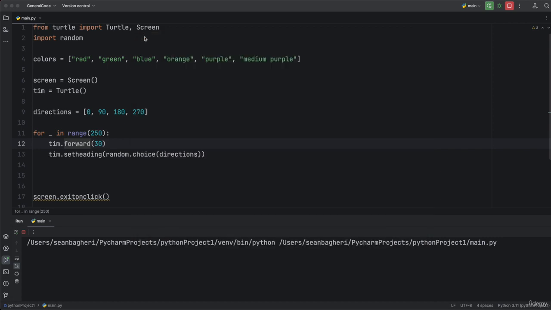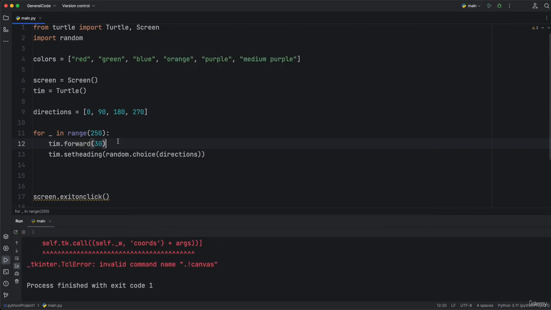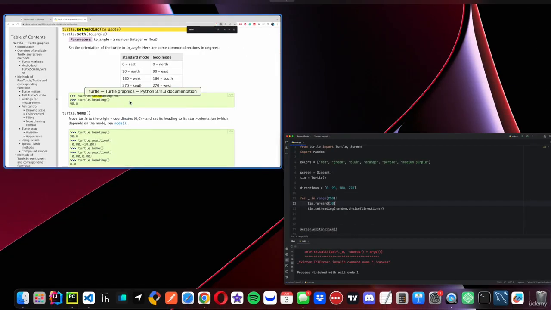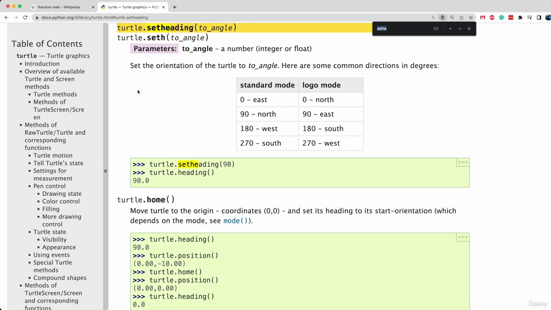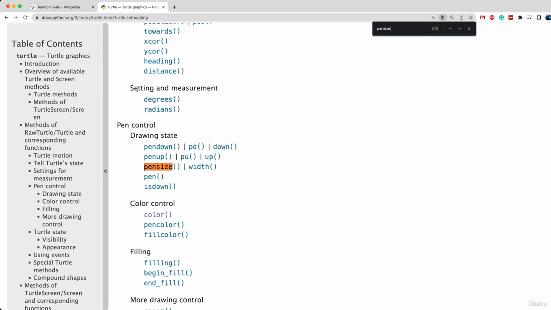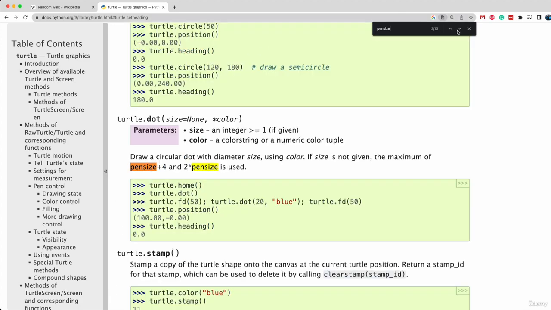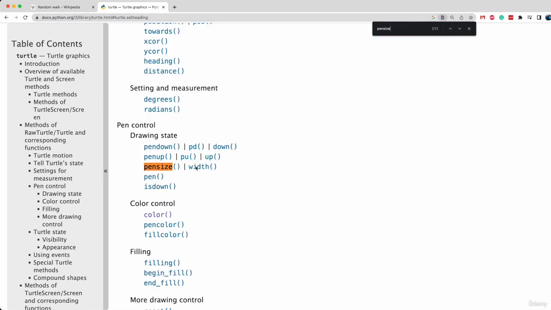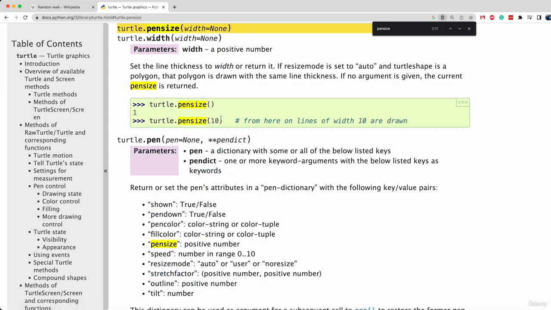I'm just gonna close this because this is gonna take a while. So yeah, that's what we're gonna do. All right. So the first thing I'm going to do is change the pen size. If you go back to the documentation, there's this method called pen size. What this does is it basically allows you to change the thickness of the line.